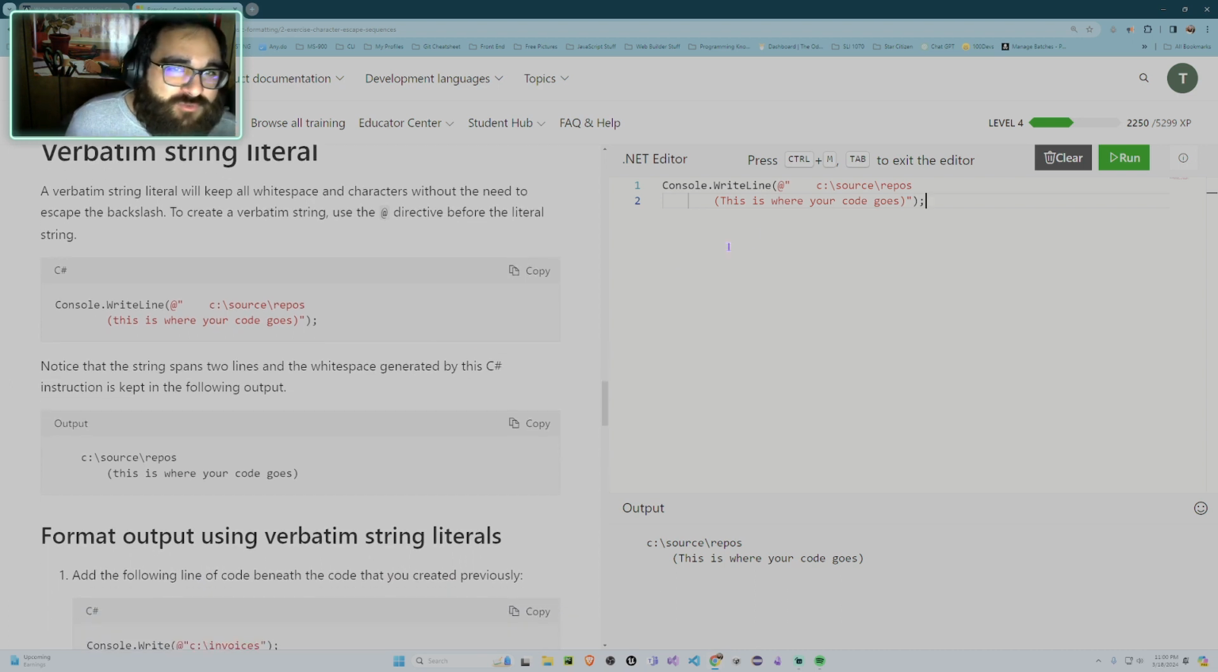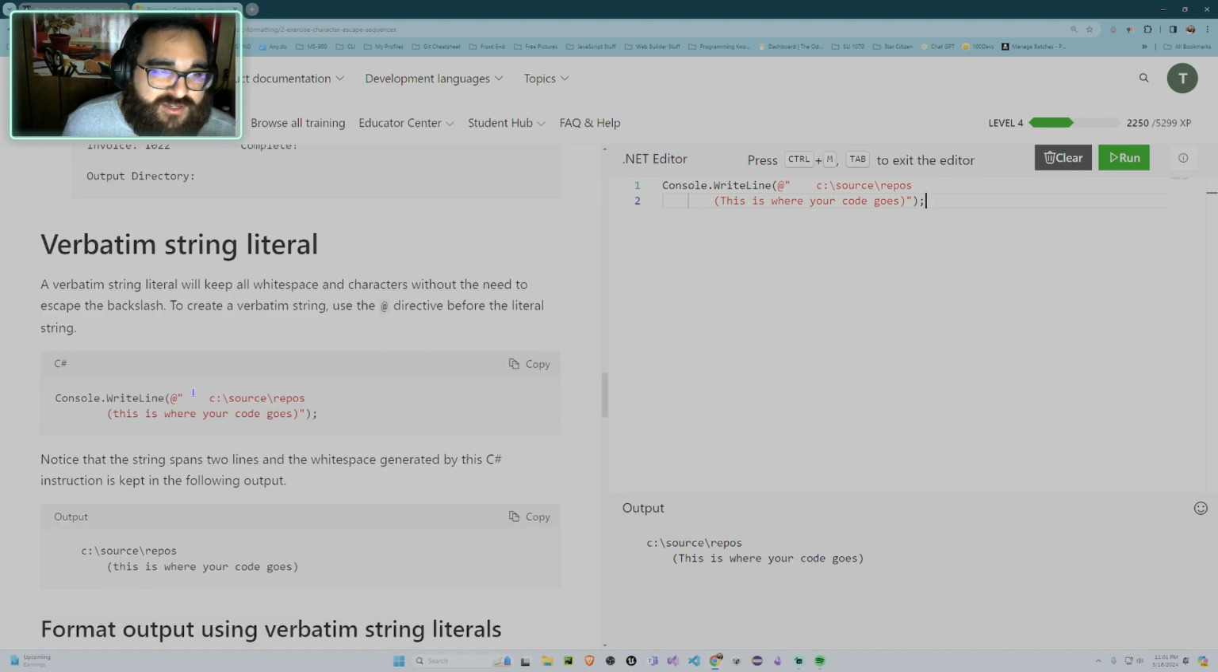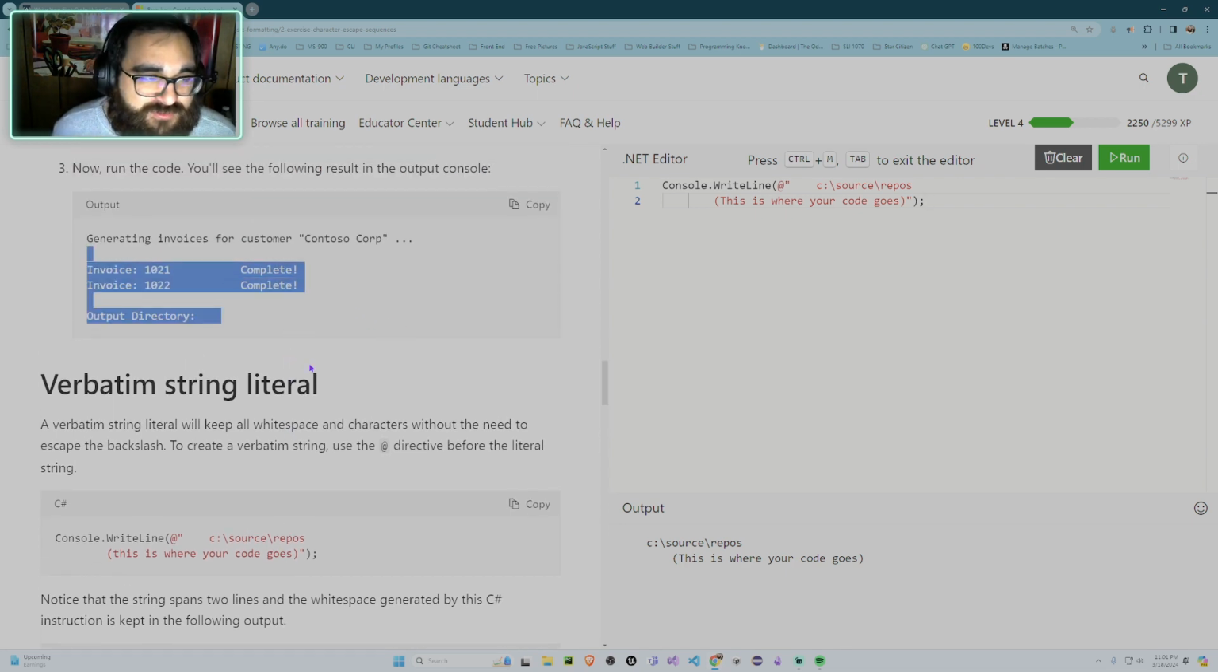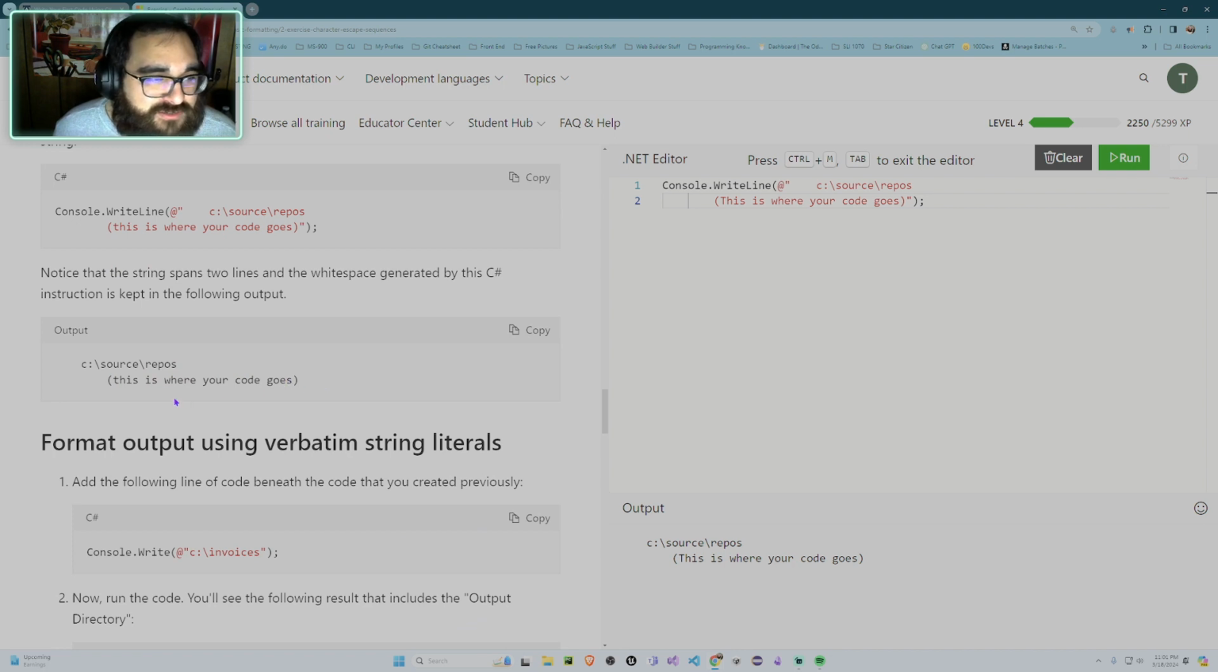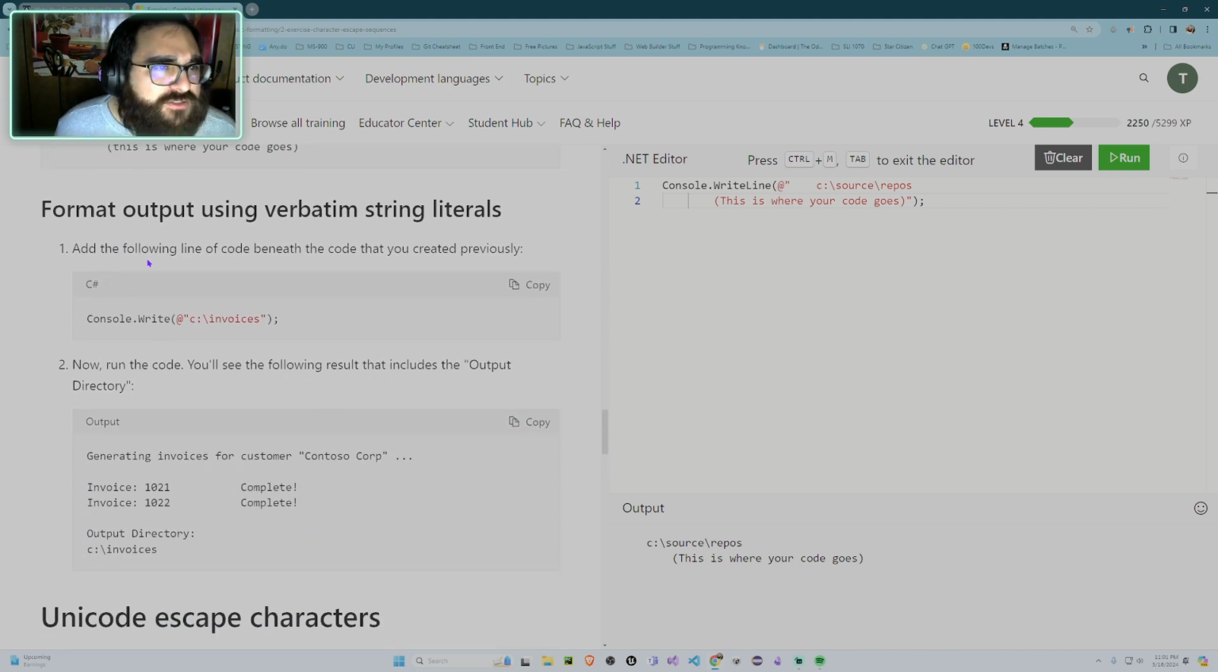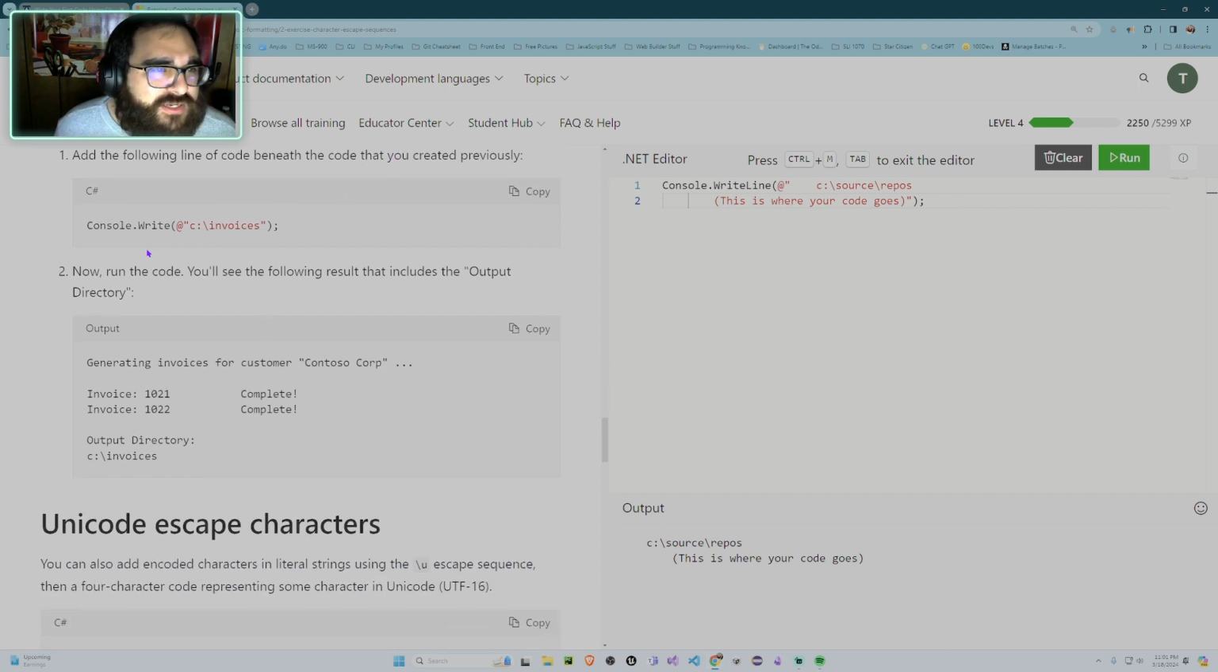So with the verbatim string literal, we can use tabs, spaces, enter like a new line, and it'll actually count that white space. Anything that we do, like spaces and tabs, those are called white space, and it's not always read, especially when we're not using a verbatim string literal. That's why before we had to use the escape sequence characters. So we're going to format output using verbatim string literals. We're going to add this line of code.